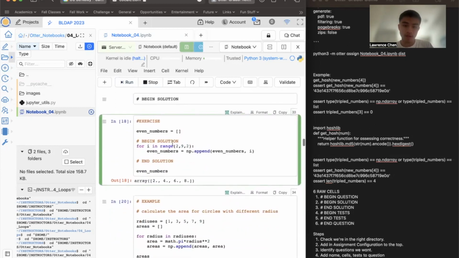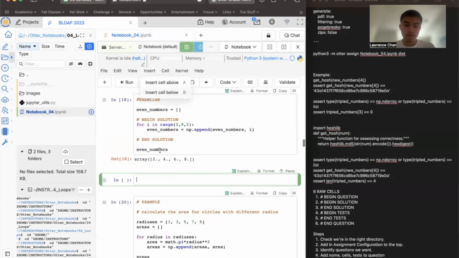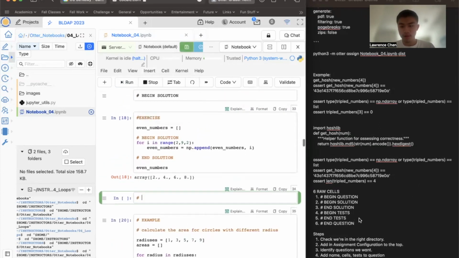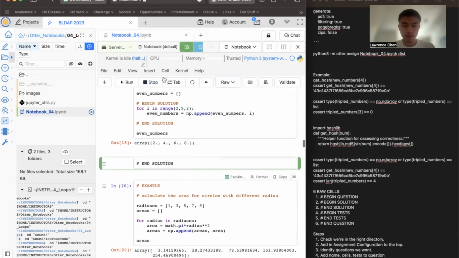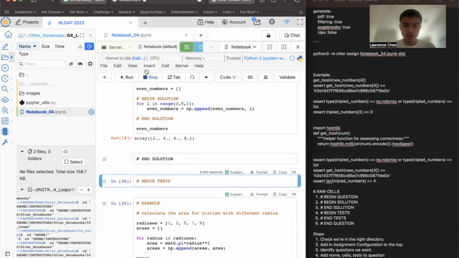Yeah, so in general, begin solution and end solution is another way of wrapping around the solution for our problem. And it offers a bit more flexibility as we can wrap around larger blocks of code. Yeah, and once again, we'll follow the same process. So we'll add in our end solution cell. And then also add some more test cases.